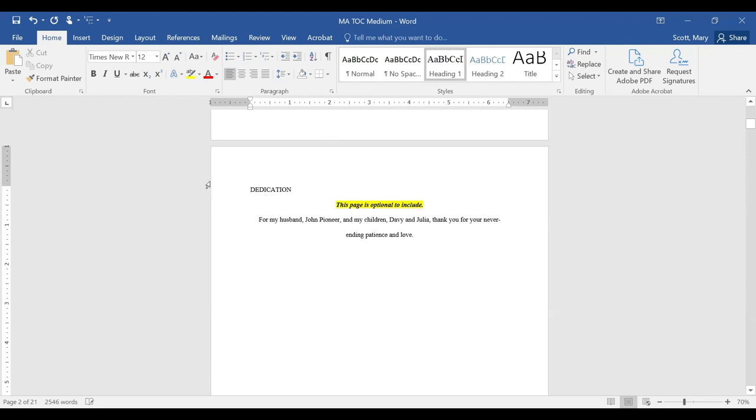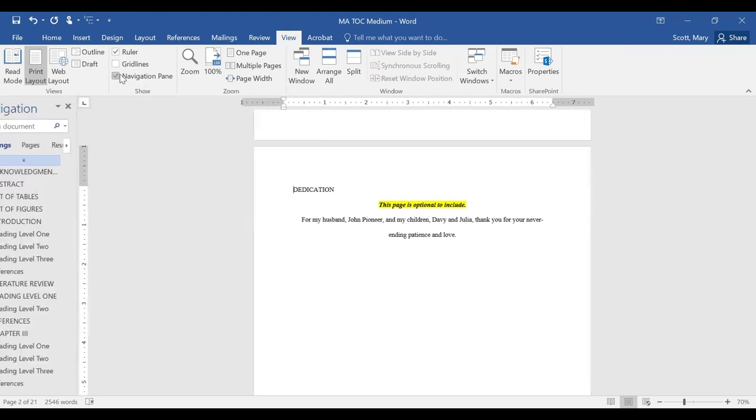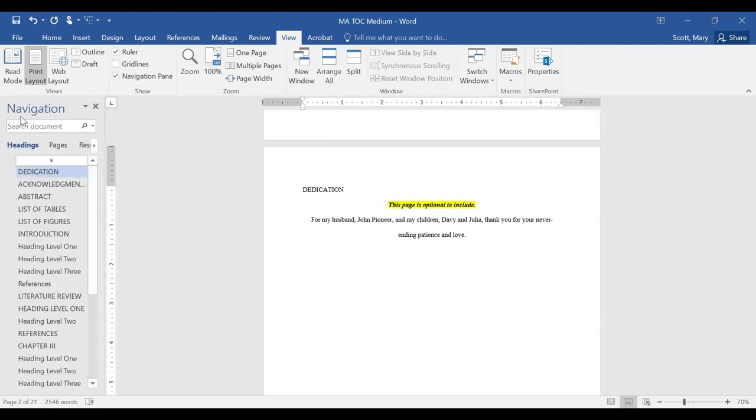To make sure it applied, you should see this tiny little gray arrow pop up right on the left side of your heading. If you're a Mac user, you might not get this helpful arrow. So you'll need to go to the navigation pane. The way you do that is you head up to the View tab, then check Yes in the Show section for navigation pane. Here you can see that the dedication came through, so the heading style did in fact apply.